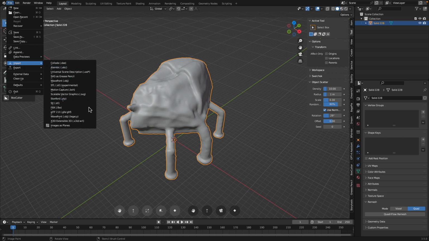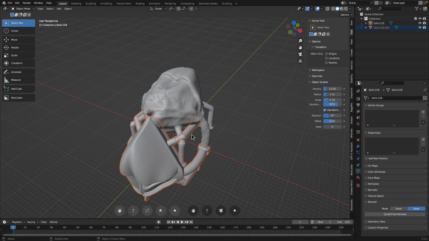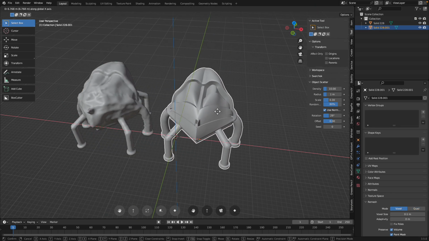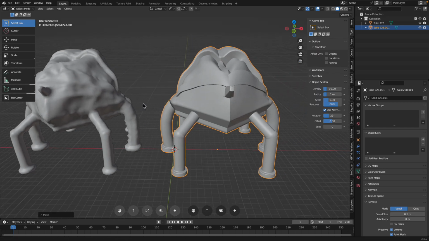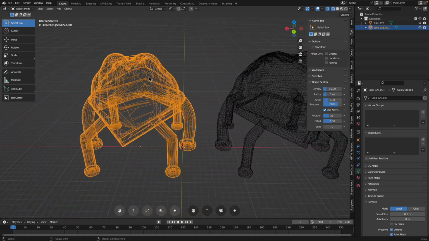File, import, OBJ, Beetlebug, RX -90. We get the one that's already remeshed. This one still has the topology.